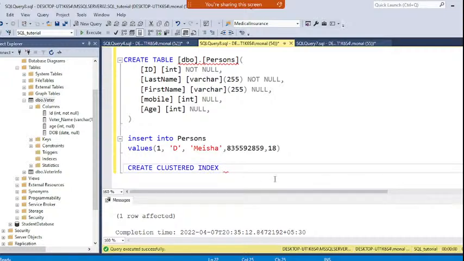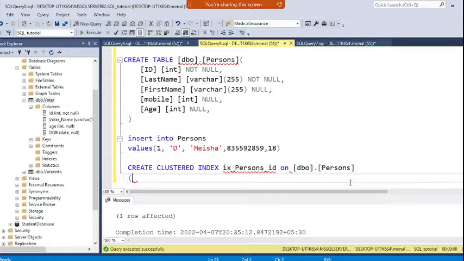Then index name ix. I'm creating on the persons table, so persons. Then I'm creating on the ID field. Then on table name. So what is the table name? This is my table name. I will copy and paste here, and I will specify the column name. So here I'm creating a clustered index on the ID field, and I will execute this one.